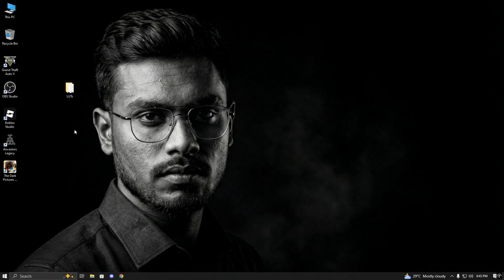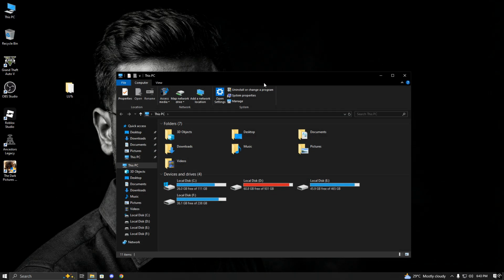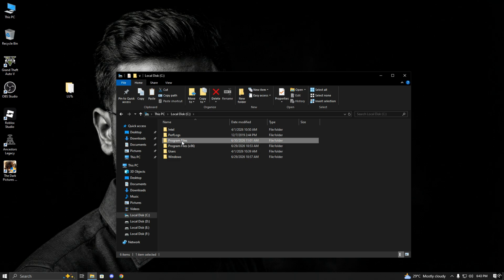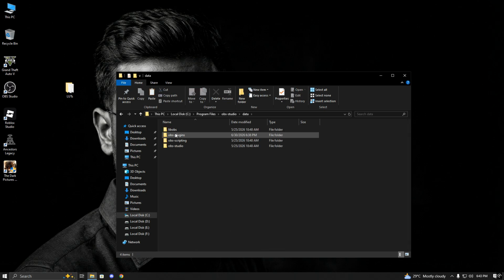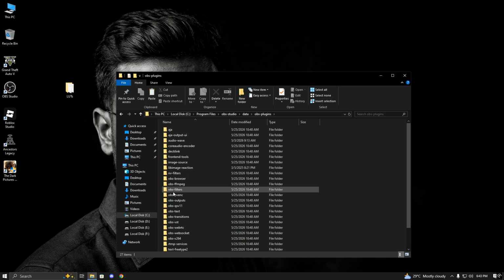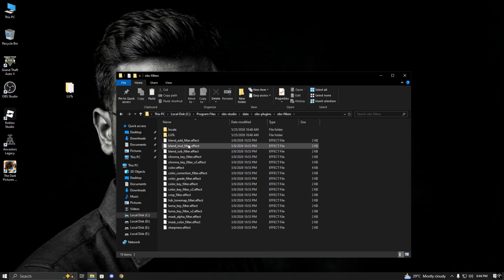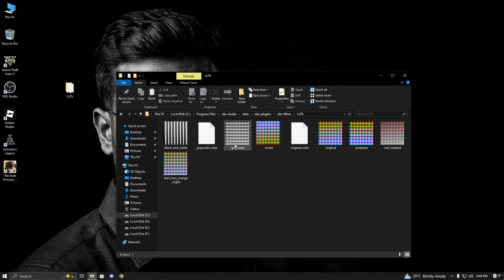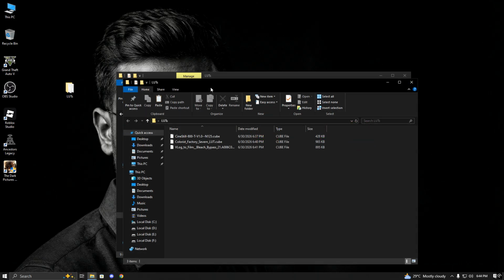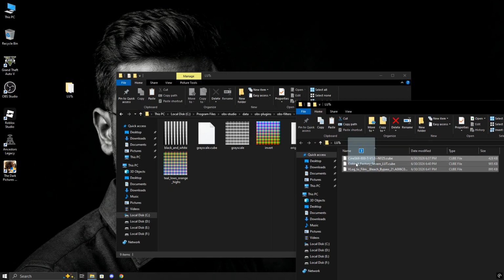Once you have downloaded the files, open the folder where OBS Studio is installed. For me, it's in Program Files and OBS Studio. Then open the Data folder and obs-plugins folder. Next, open the obs-filters folder and you will see the LUTs folder. Copy or drag all of your downloaded LUT files into this folder.